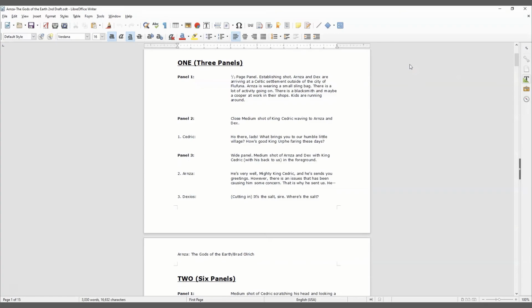Here we go. 1. That means page 1, and it's going to be 3 panels. At least that's the way I sort of planned it in my head. Panel 1, half-page panel, establishing shot. So that shows us where we are. That's a big one. Arnza and Dex are arriving at a Celtic settlement outside of the city of Flafuna. That's where they live. Arnza is wearing a small sling bag.